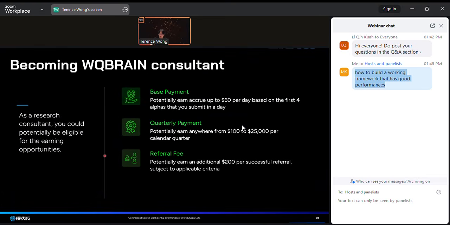As a research consultant, you will be eligible for earning opportunities: up to $60 a day for the first 4 alphas you submit in a day. You can get quarterly payments anywhere from 100 to 25K per calendar quarter. And you will also have a referral fee of an additional $200 per successful referral in USD based off applicable criteria. So these are the three main benefits you can get.